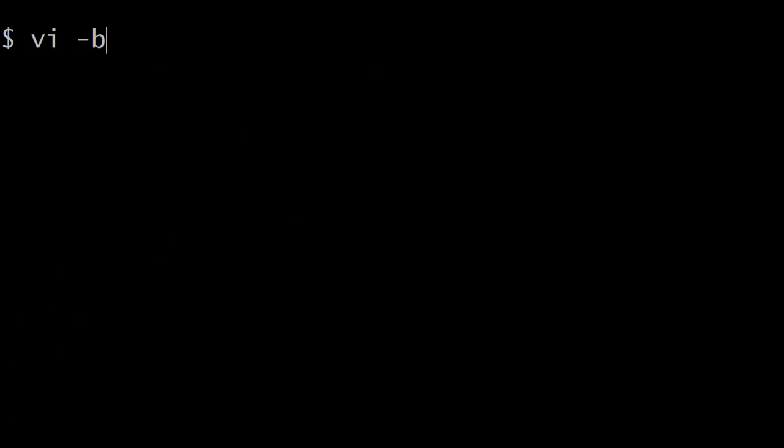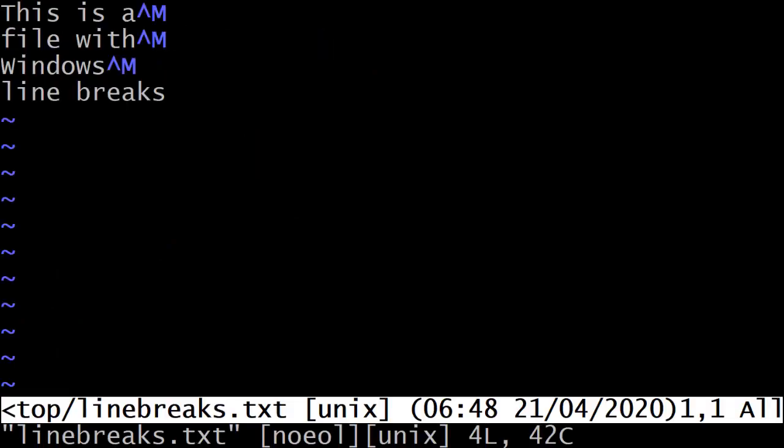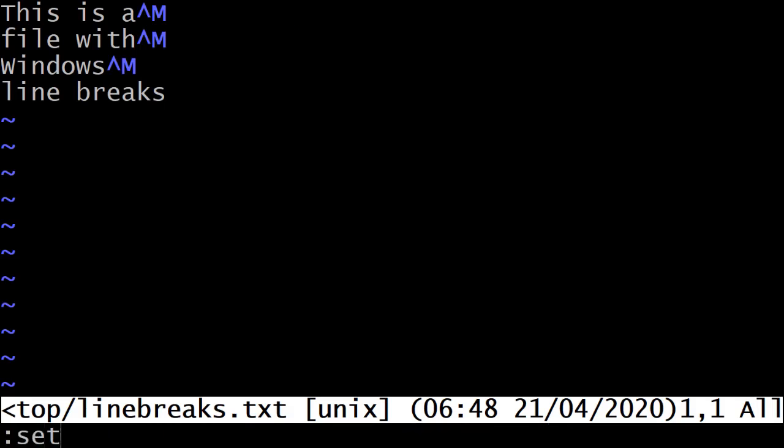Another common use of TR is to convert Windows line breaks to Linux line breaks. Here we open a file in VI, and we can see the file contains both a carriage return and newline character.